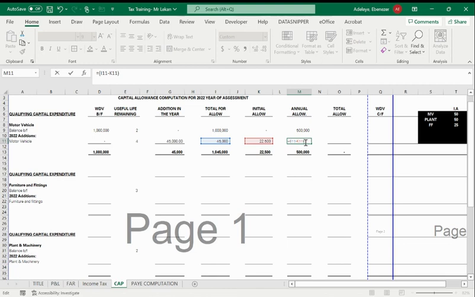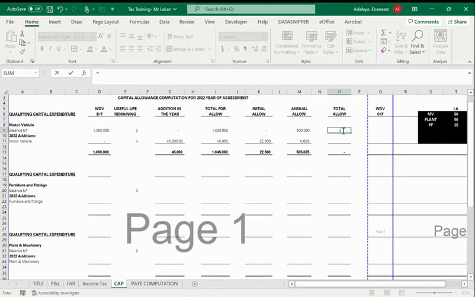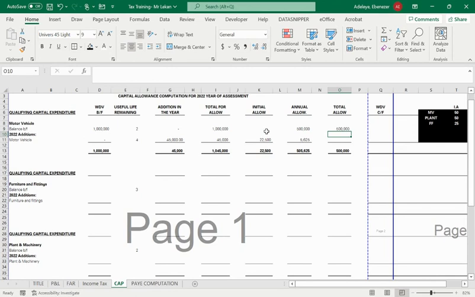So by the time we just have this format, everything will just be populating by itself. So the total allowance would then be initial plus annual. So I can copy that down.